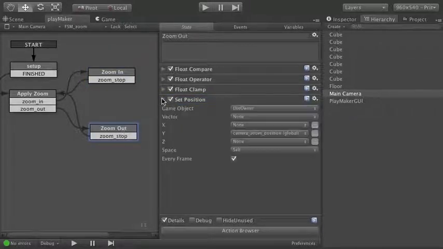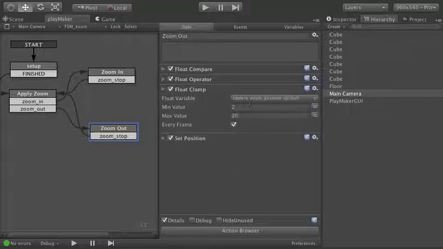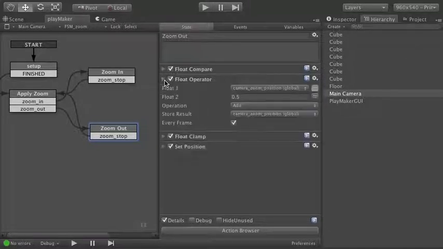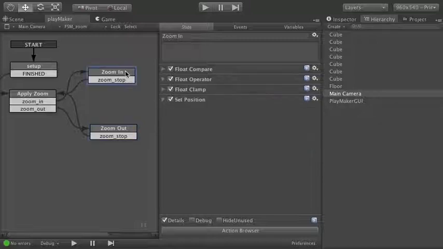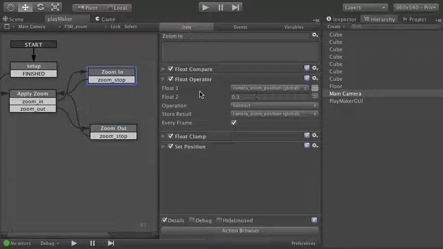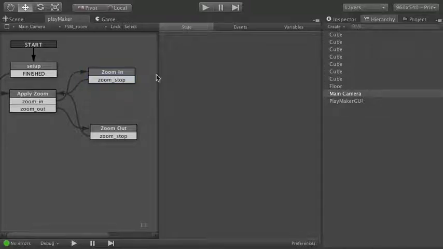This way, I do it exactly backwards. Still in the Y, I still do a float clamp, 2 to 20. I still do the operator, but I add this time. And I'm doing a 0.5 to zoom out and a 0.3 to zoom in, just so it zooms a little faster out. These are totally tunable to you. And that's it. That's how I do the zooming in and out.